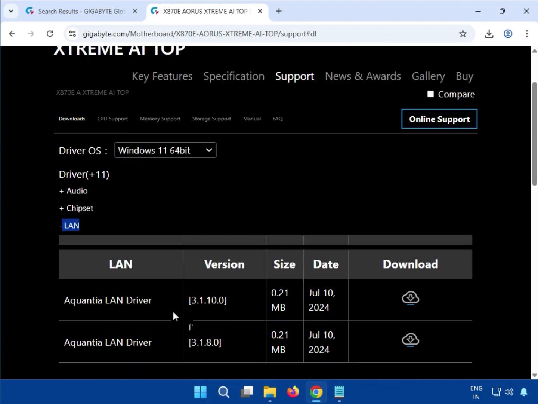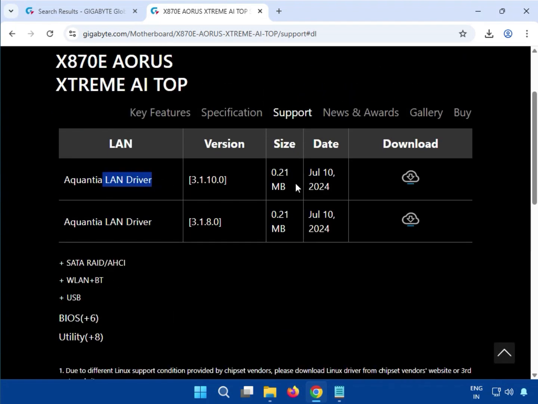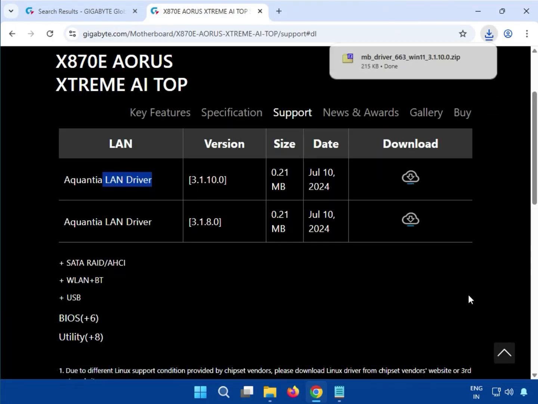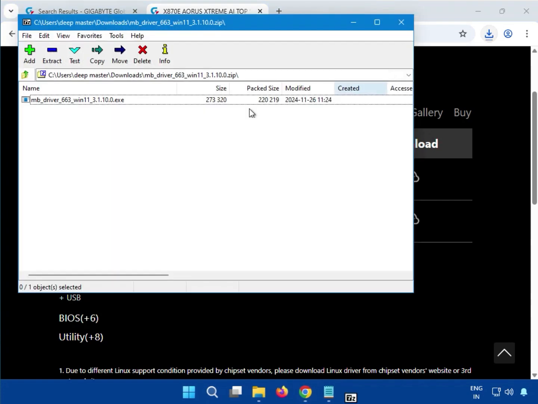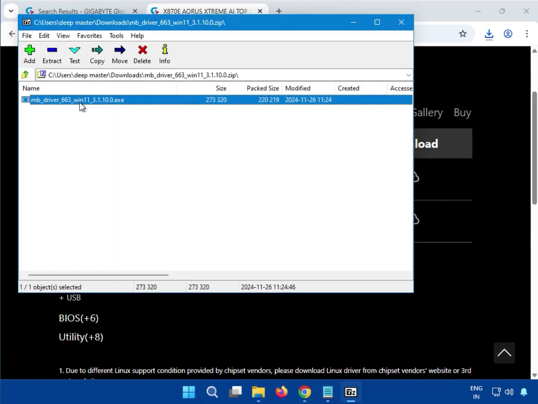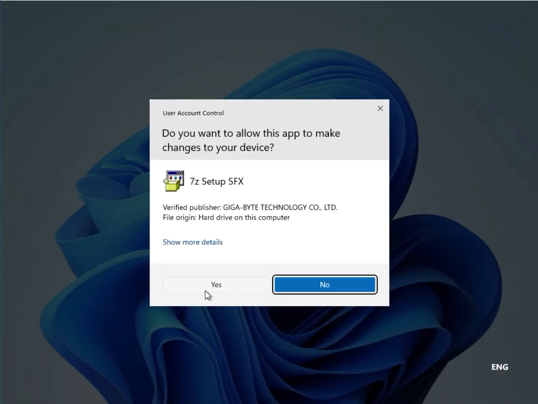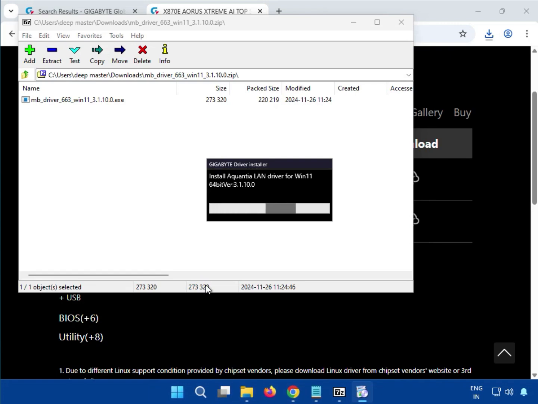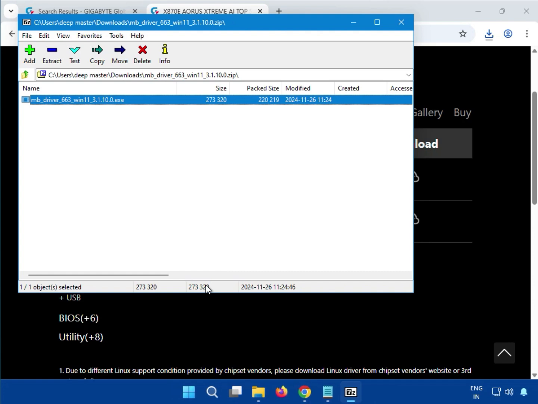LAN driver, and click to download. Then just click to open and double click the exe. Then yes. Then it is done and closed.